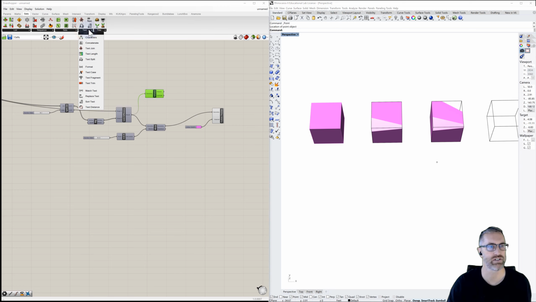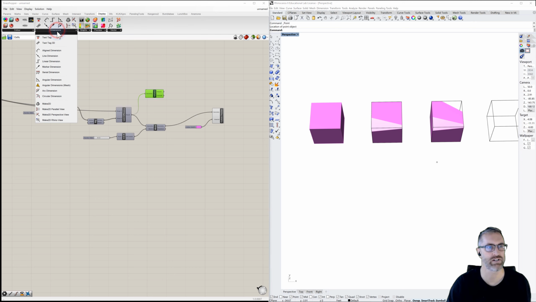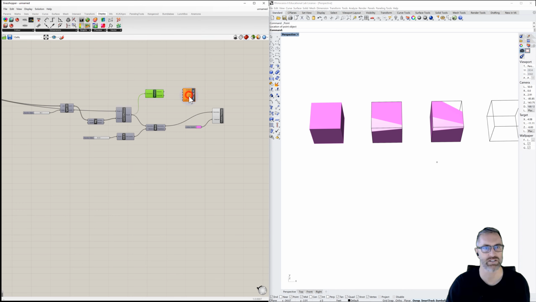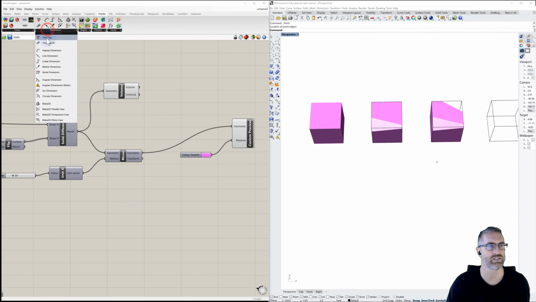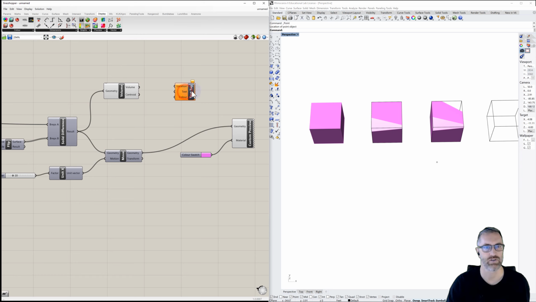What we want to do is, under display, we want to do a dimension. There's 2D and 3D text. I think we can do a 2D text. Under dimensions, text tag, we just need a location, the text, and the color. So the text is going to be our volume. The location will be a point.